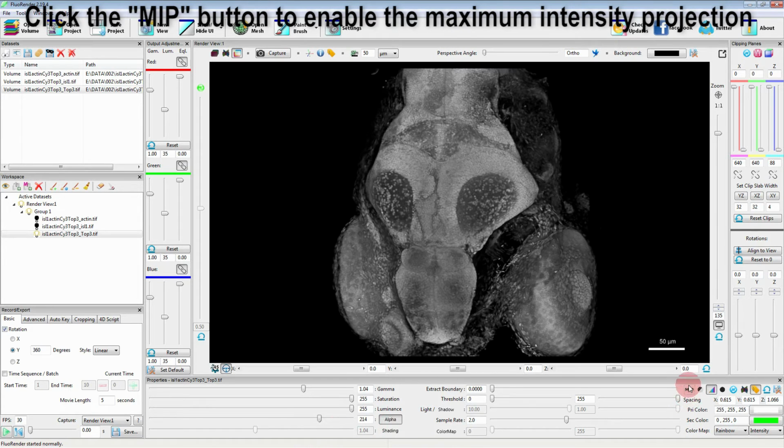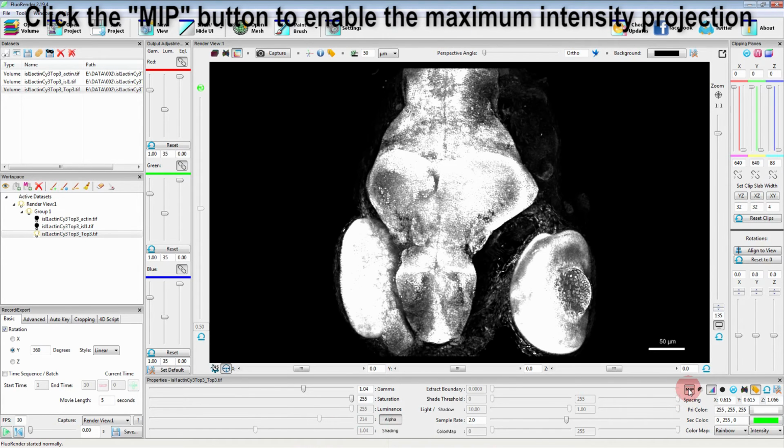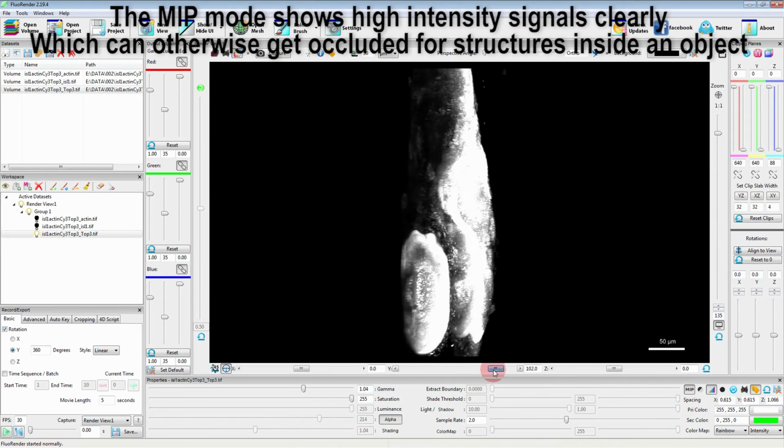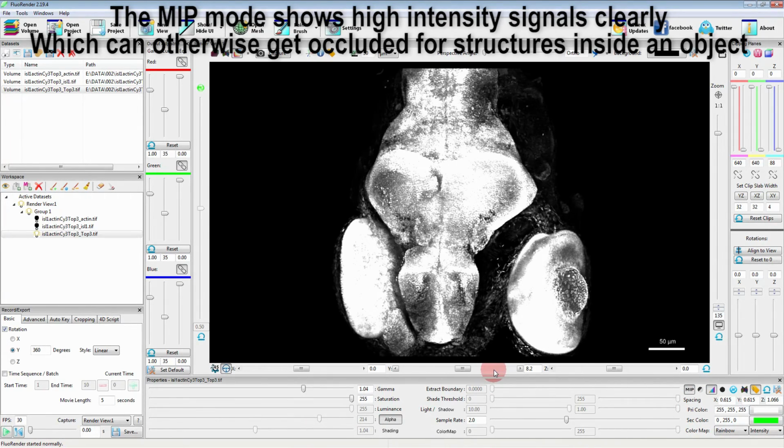Click the MIP button to enable the maximum intensity projection. The MIP mode shows high-intensity signals clearly, which can otherwise get occluded for structures inside an object.